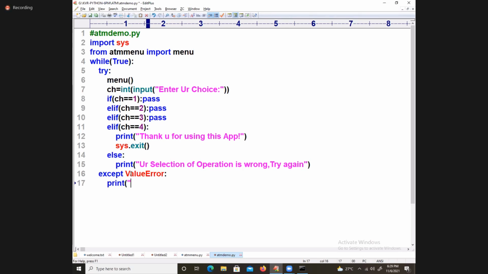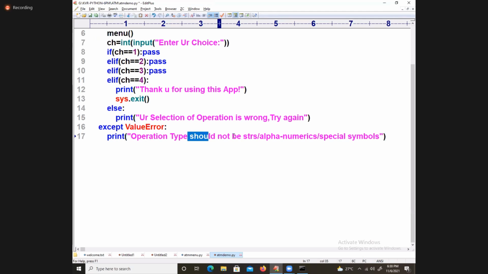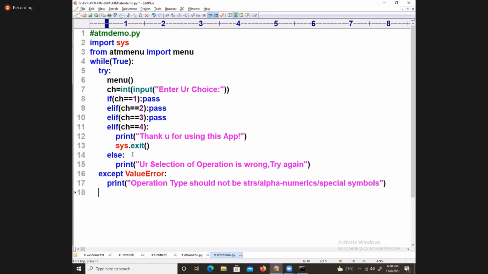Operation type should not be strings, should not be alphanumerics, should not be special symbols. Operation type should not be strings, alphanumerics, or special symbols. Let us execute.